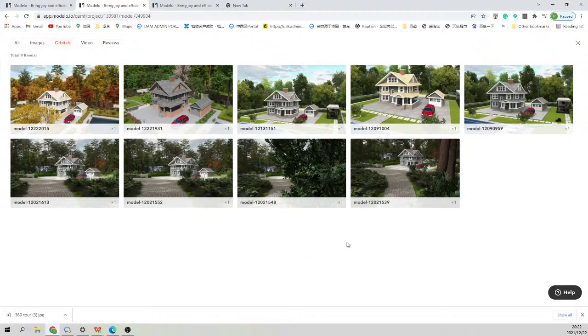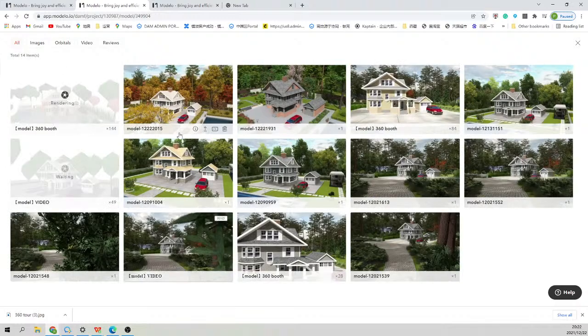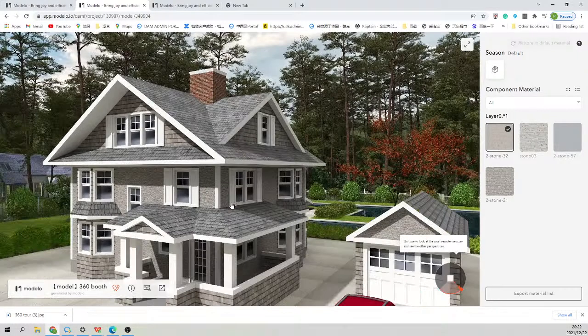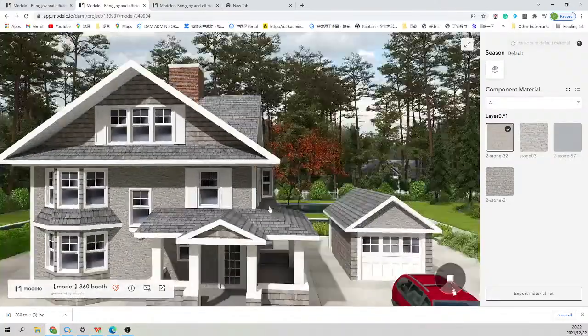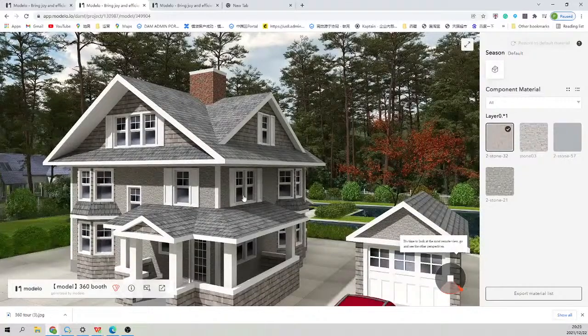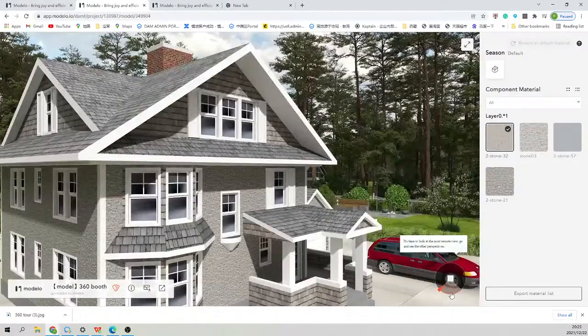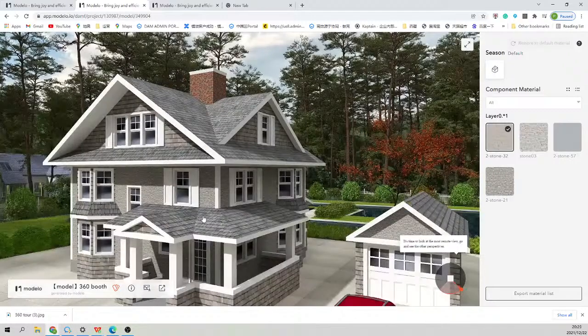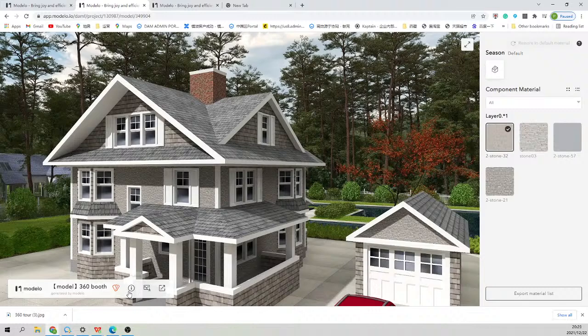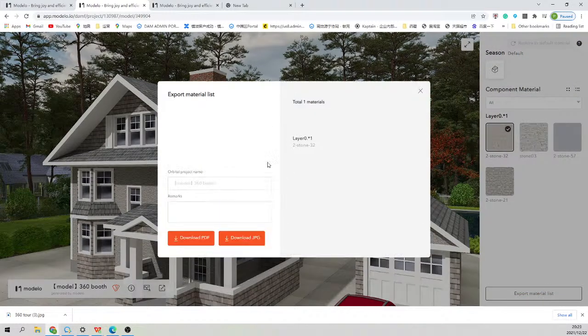Where is it? Images, auto. Oh, click all here. Yeah, this one. For example, this 360 booth has 28 rendered images in total. In this booth, you can use your mouse to change the viewpoint of this model. You see from different angles, because this booth is only rendered for 90 degrees, so you can only see a part of your model. And you can also change the materials here, and you can also download the whole material list.